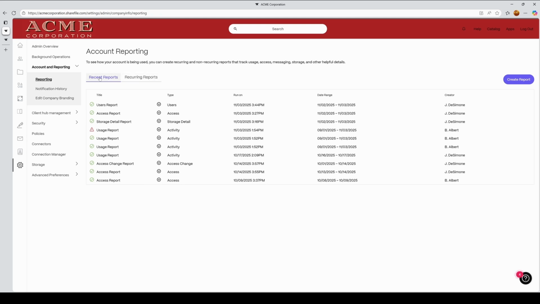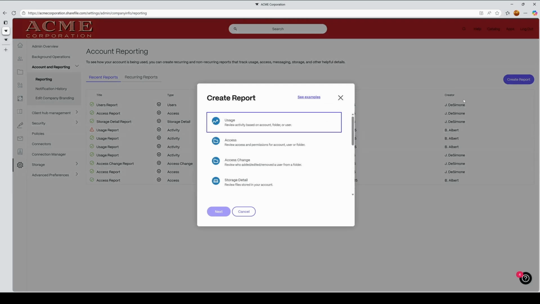So what do these look like? We have recent reports and recurring reports. By and large, they're the same report types, and the difference is, of course, whether you want them to run automatically at a set interval or just run ad hoc when you choose to investigate some data. So let's take a look at creating a report. Now, we are going to bounce back and forth just for a moment here because the number one most requested type of report is a usage report. So let's take a look at what that entails.